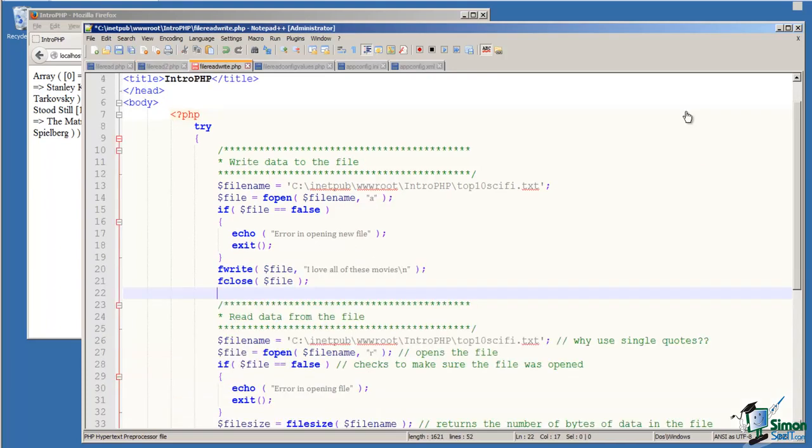So our next snippet writes to a file. The process is very similar to reading from a file. On line 13, we define the fully qualified path to the file. On line 14, we open the file calling the fopen function. Notice that the mode that I'm using on line 14 is a for opening the file.